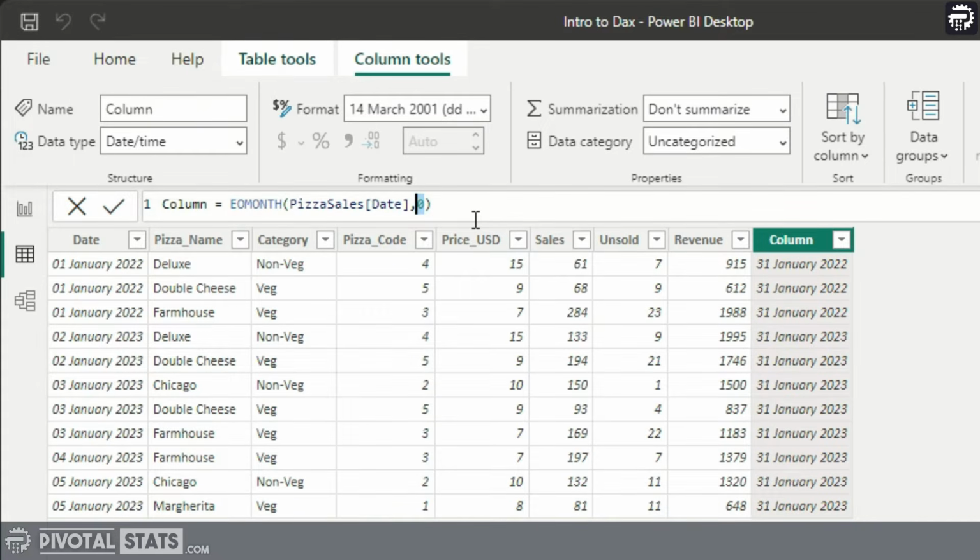If I gave it a number, let's say 1, it will add 1 month to the existing date and then calculate the last day. So if you see, now it's giving me 28th Feb. Similar to EDATE, we can also add negative numbers to it. So -2, let's say, and this will give me 30th November.